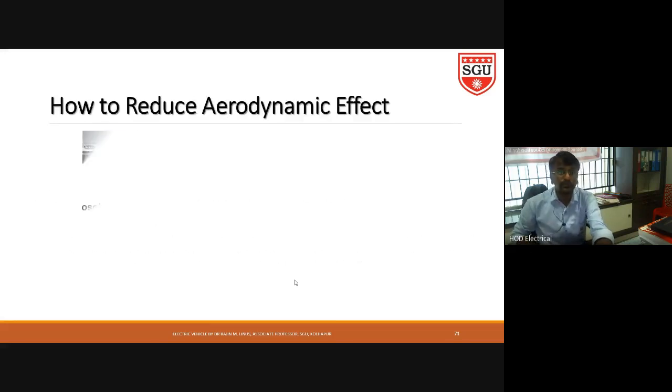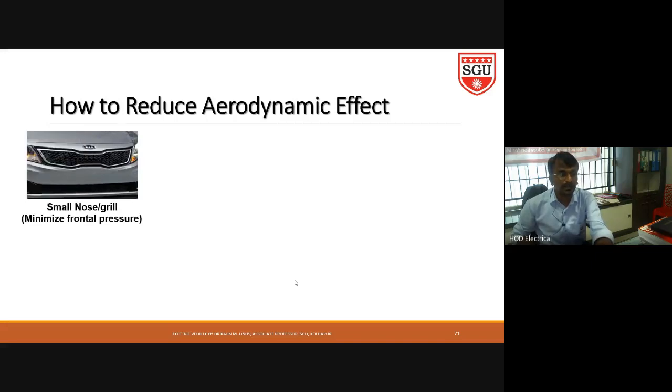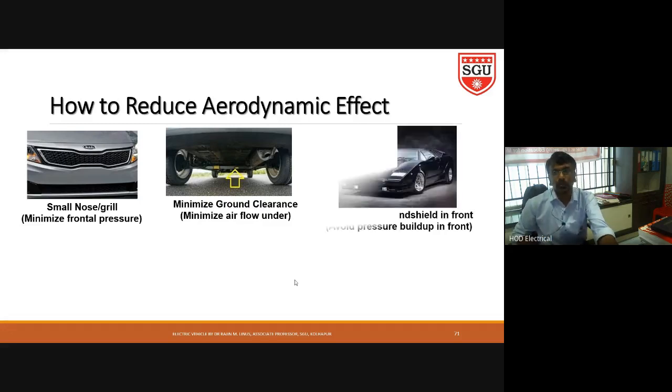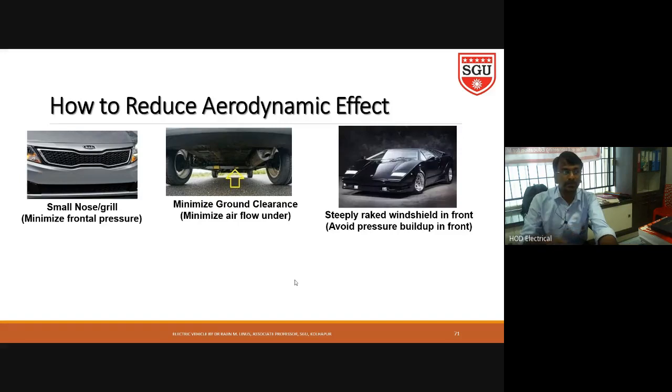Then how to reduce this aerodynamic effect? We can use a small nose or grill to minimize the frontal pressure. Automatically the aerodynamic force will reduce. Second, minimize the ground clearance; then we can reduce the lift force also. Next, a steeply raked vehicle, so that automatically downforce can be avoided, as well as front pressure, so that the aerodynamic force can be reduced.